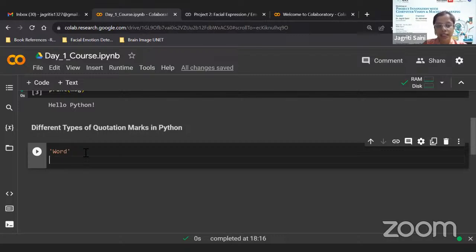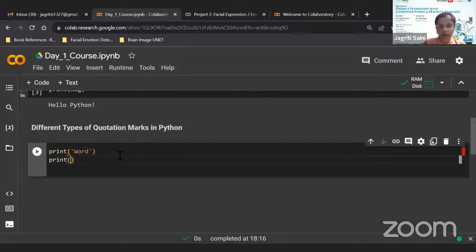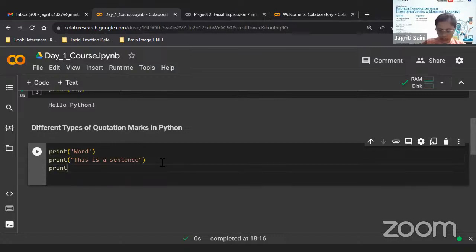Although single and double quotation marks can be used alternatively, in general, we prefer that single quotation marks are used for single word sequences, such as I can write it in this format over here. Similarly, we can have double quotation marks when we have a sentence, such as I'm writing it here. This is a sentence. And then we can have a third type for a multi-line statement, or when you have a paragraph. In that case, you need three quotation marks together. And how we print them usually, you can write them in this sequence.